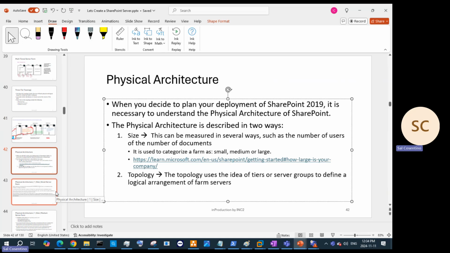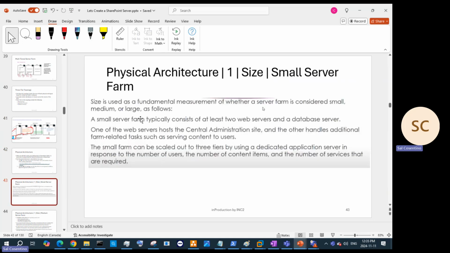And topology: the topology uses the idea of tiers or server groups to define the logical arrangement of a server farm. I think further down we're going to be talking about farm sizes because that also is important for physical architecture. It's used as a fundamental measurement where the server farm is considered small, medium, or large.